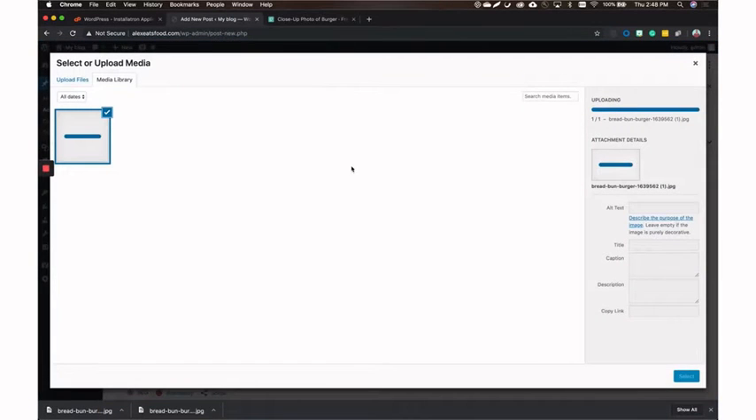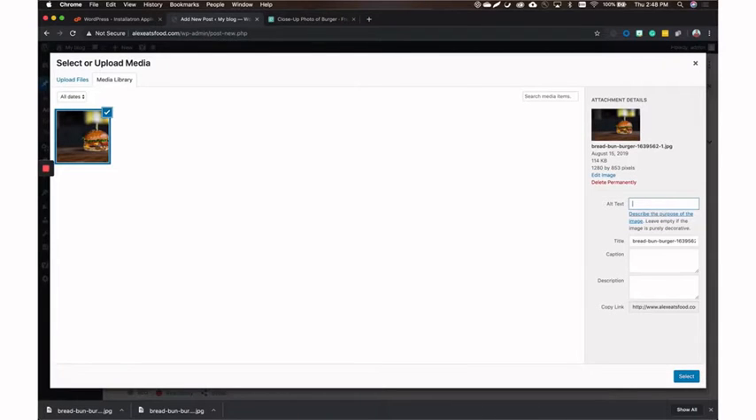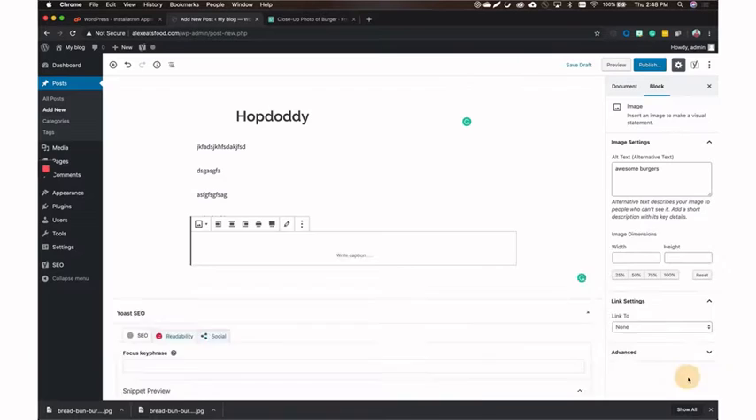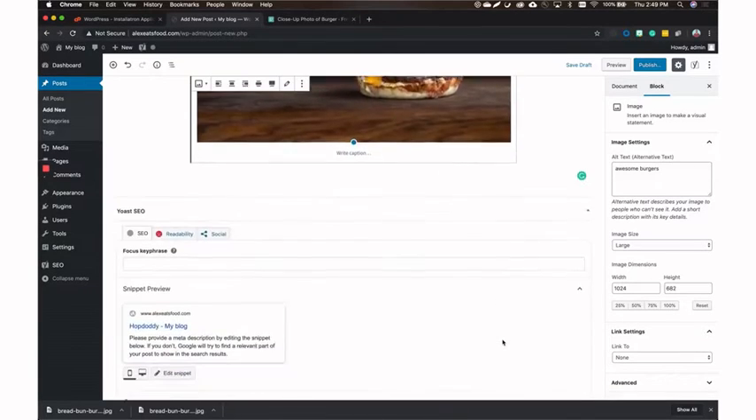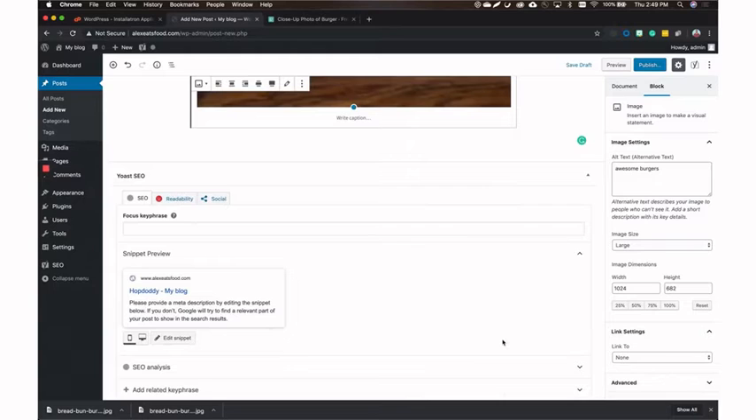And then add your alt text. So alt text is basically what Google can read, because Google can't understand what an actual image is. So we have to tell it. So, super awesome burgers. And then select. And then we have our post. And as you see here, we installed Yoast SEO. So there's a little section to update your search engine titles, search engine descriptions, and all that good stuff.